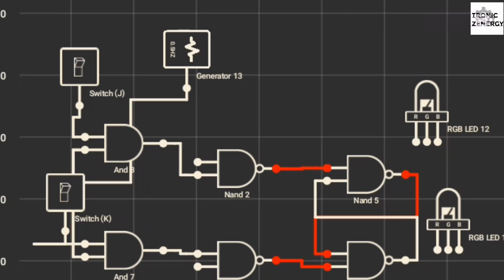We just connect our LEDs. So for this first one, we are going to connect blue, and for this one, we are going to connect green. Yes, green.